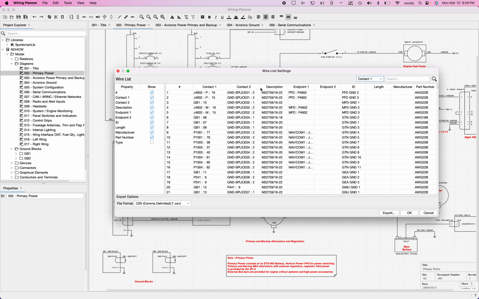So every row has a row number there, and every row has a contact 1, contact 2. Those are the connections to the two ends of the wires. This is your harness right here. We've got a description. In my case, I put the wire specification. An endpoint. The endpoint is what these connectors would connect to.